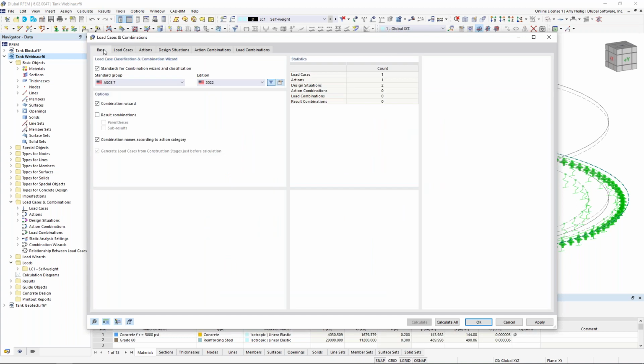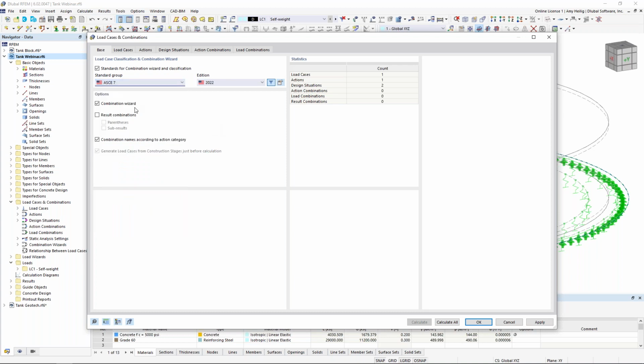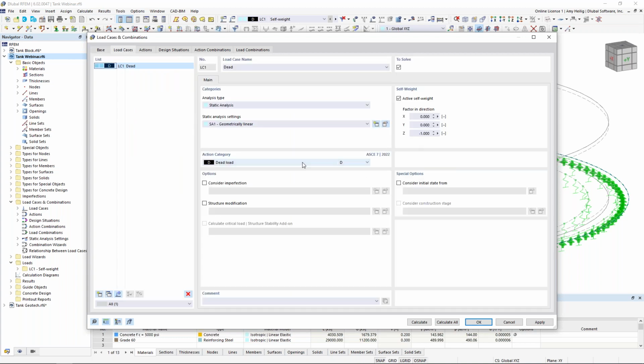So if we take a look back at our base tab here, remember we told the program to generate our load combinations automatically according to the ASCE 7 2022, but we could certainly make changes to that standard here within the dialog box. The program will automatically create the load combinations with this option checked on here according to the combination wizard. So assuming for our dead load, we really don't want to add any additional loads beyond self-weight, we'll go ahead and create our second load case.